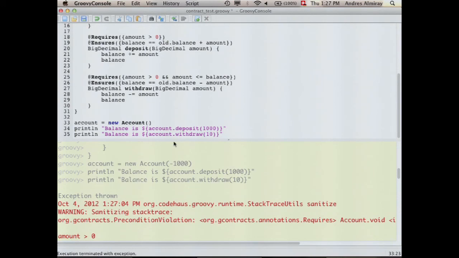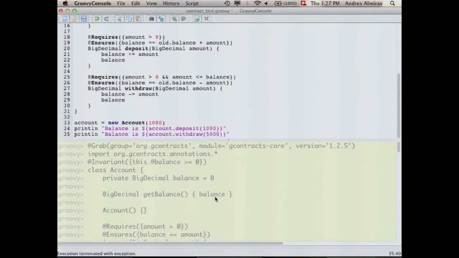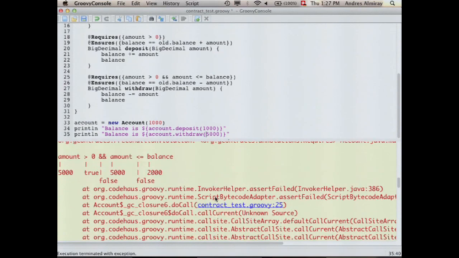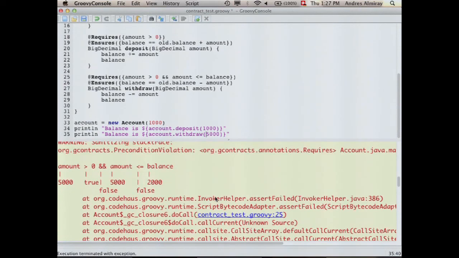Okay, let's return to a positive value. Let's deposit some more and then try to ask, perhaps, the bank for a loan. I want to withdraw 5,000. Of course, my account has less than that, and then it fails. Again, another precondition. A nice thing about GContracts is it also makes use of power assertions, so you can know exactly where the failure is. Now, contracts are not a substitute for proper unit testing, but they are a very nice addition and complement to doing unit and integration testing.